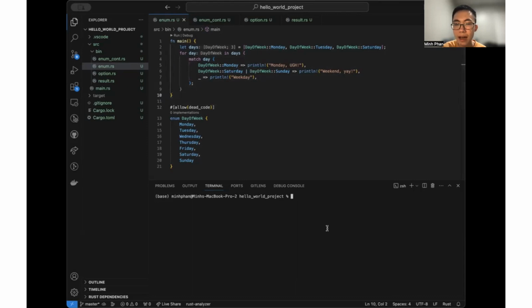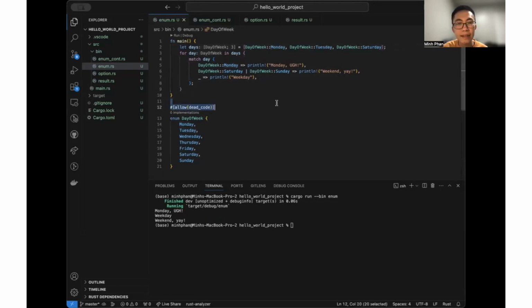So let's see what this program actually prints out. As you can see here, it basically prints out what we expected. For the element Monday, it prints out Monday. And for the element of variant Tuesday, it prints out weekday. And for the variant Sunday, it prints out the weekend message. And that's it for enums and how to match on them.